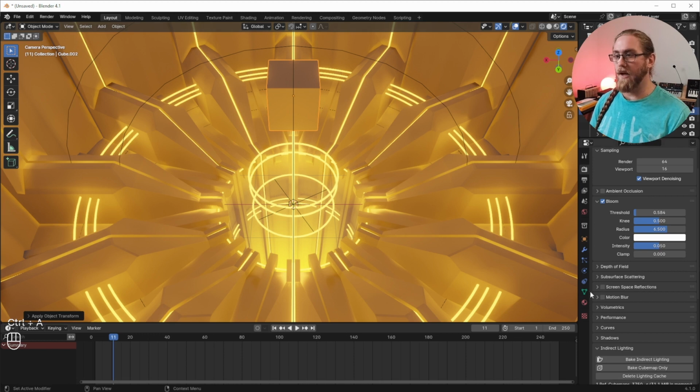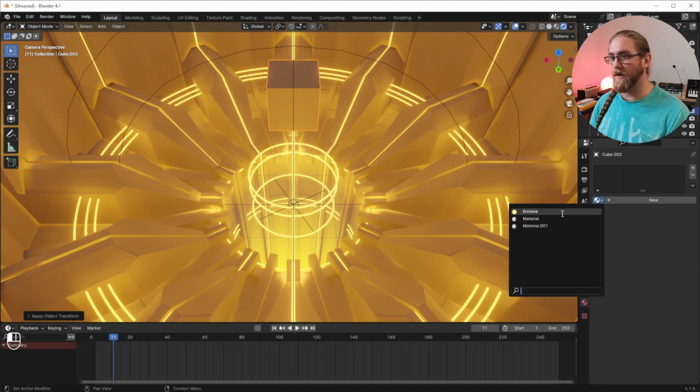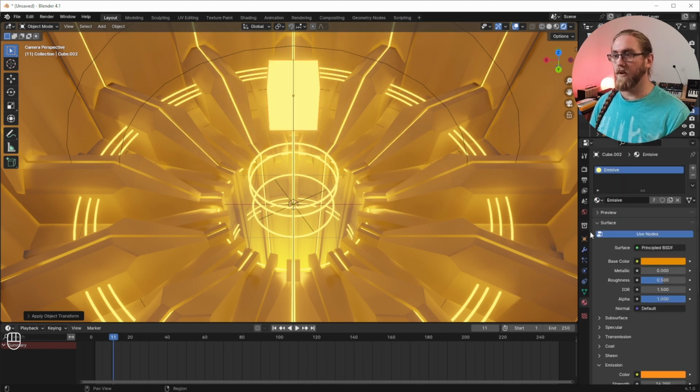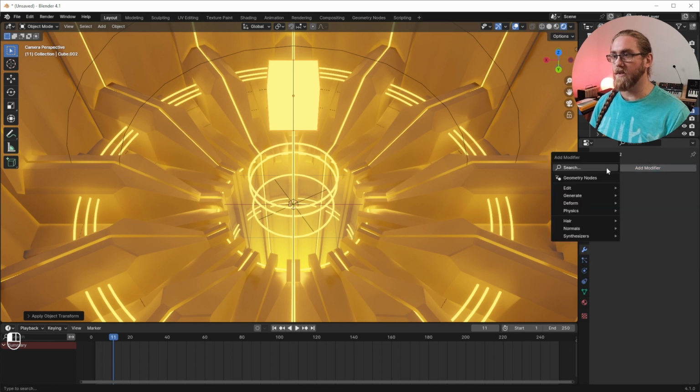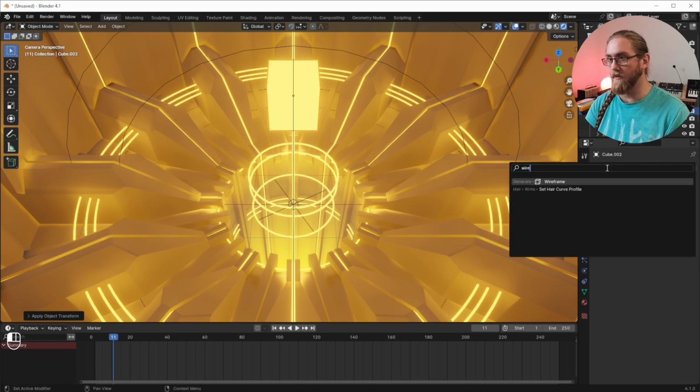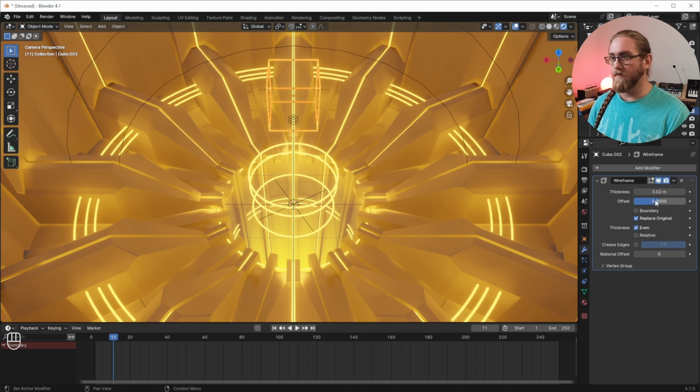And then I want to add that emissive material, so I can do that. It's a big blowout light, so what I want to do is come up to the modifiers and type in wireframe. With that selected, you can see it working, and then we can scale it up.